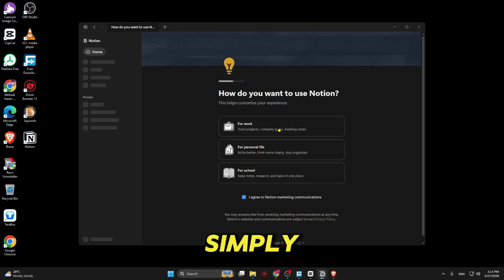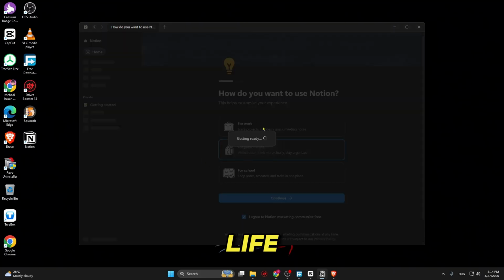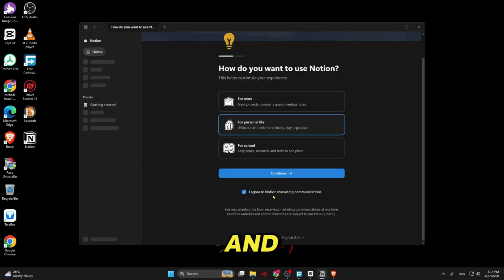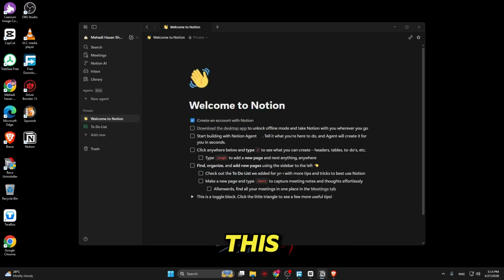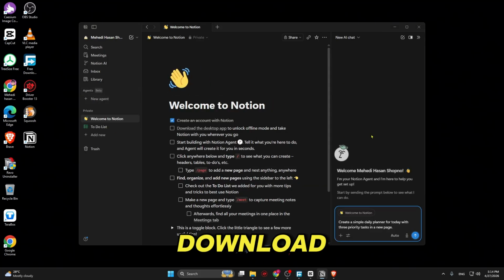You can simply select any of your preferences. I want to use it for my personal life, and you can simply click on continue and do a lot of functionality with this. So yeah, this is how you can simply download and install.